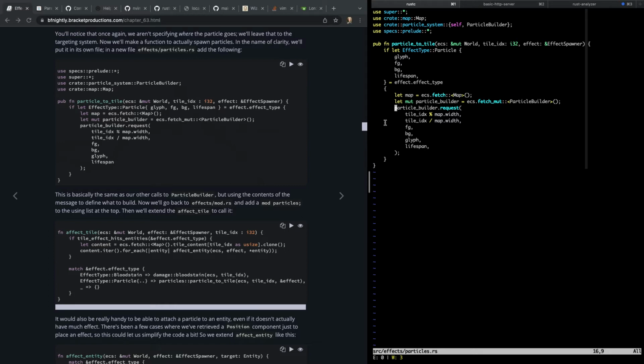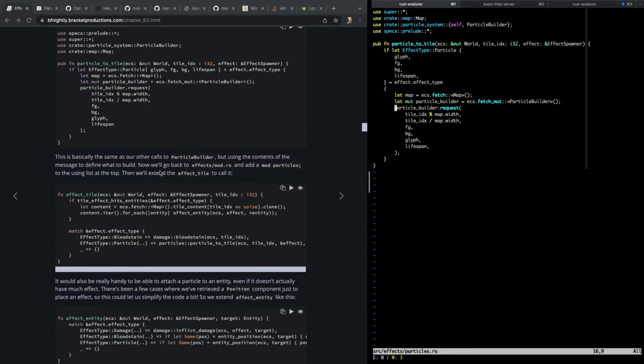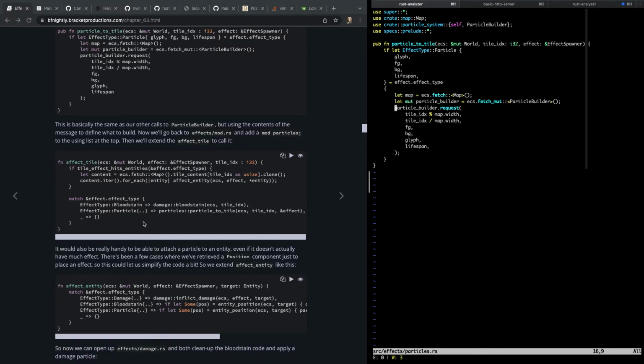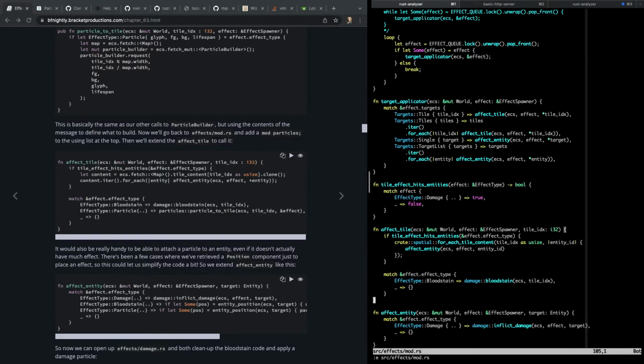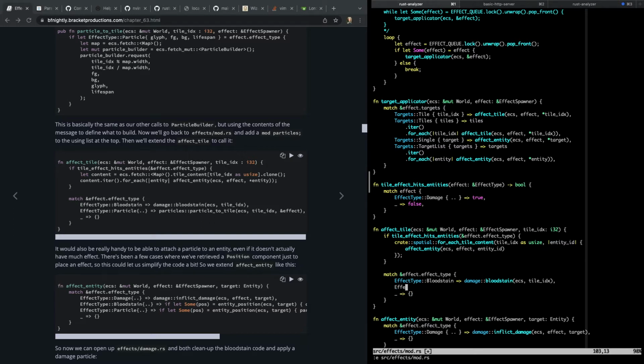There we go. Okay. So this is basically the same as our other calls to particle builder, but using the contents of the message to define what to build. Now we'll go back to effects and add a mod particles. I did that. And we'll extend the effect tile to call it. So here's effect tile. We already have this. Then we just add the new type, effect type particle with any values, and then particles to tile. And that calls it right there.